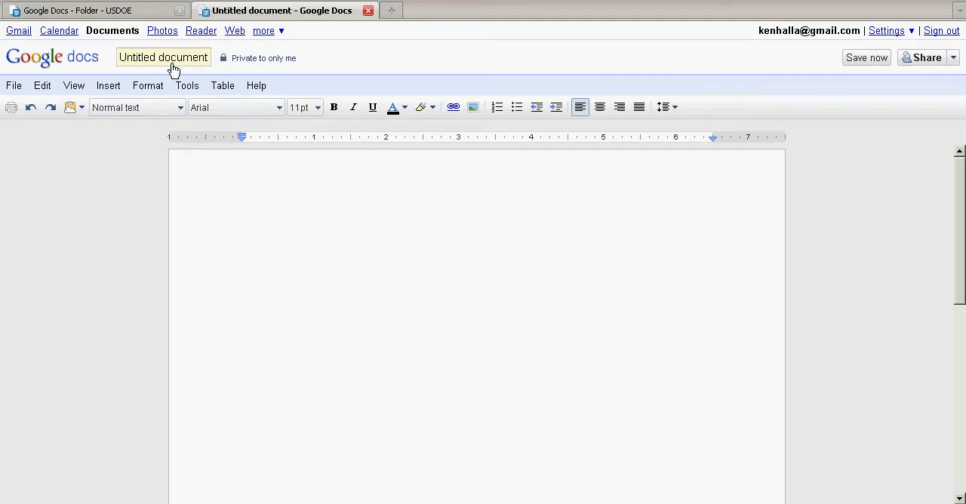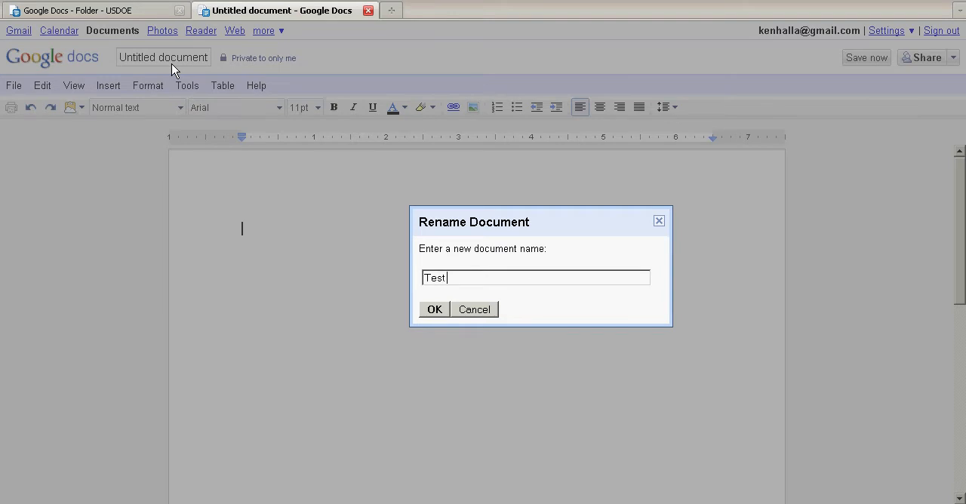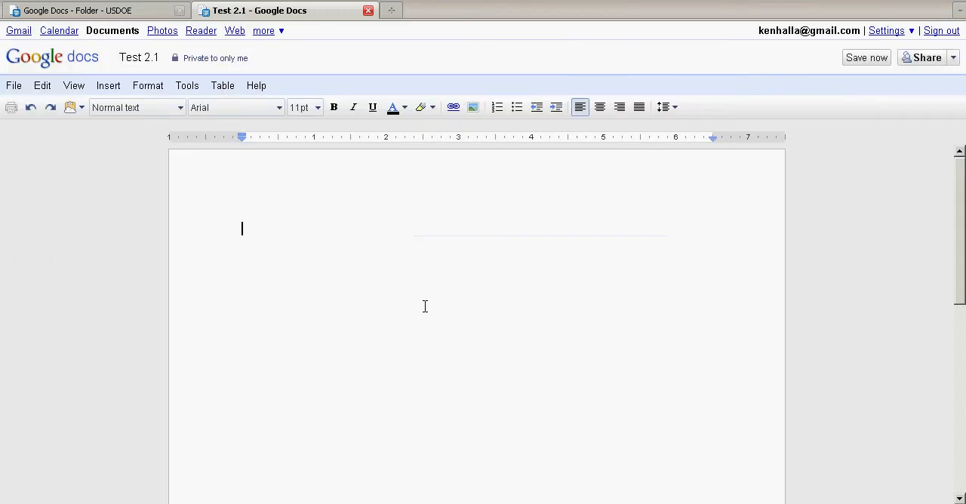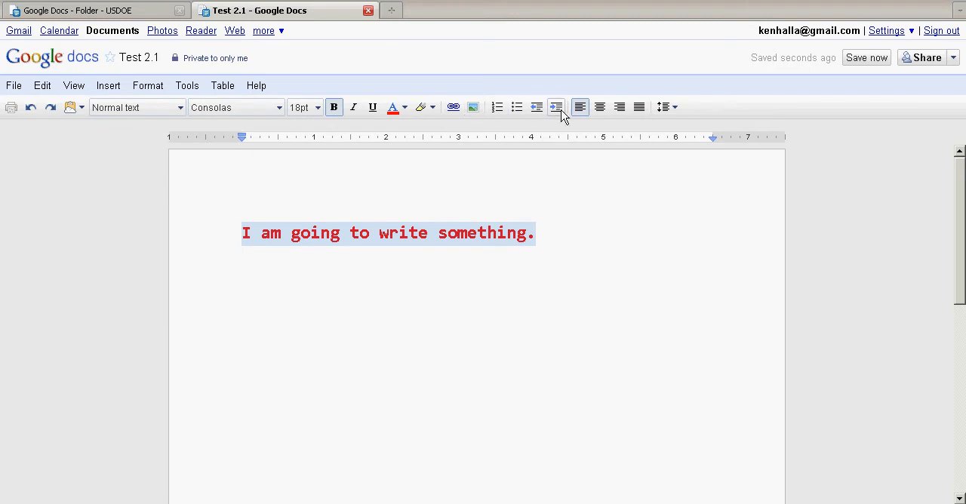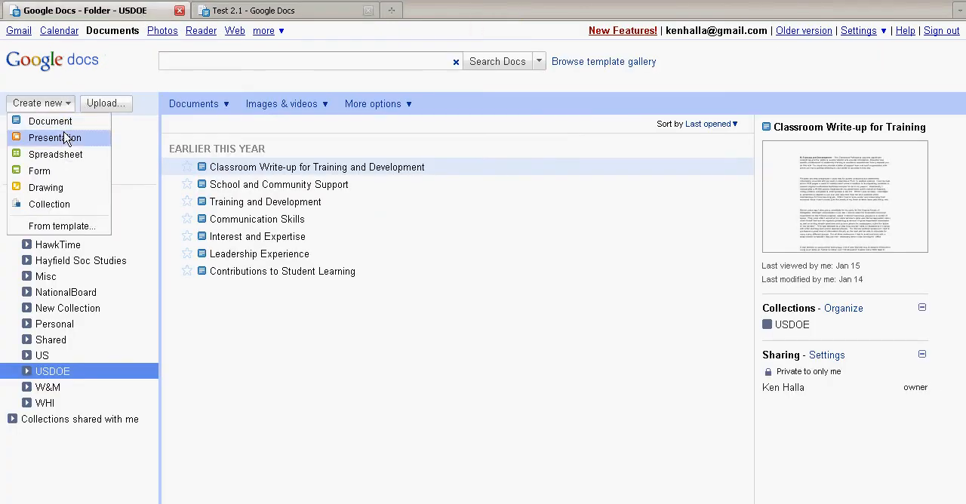First, I want to name it. And today's date is 2/1. Then I want to write something. And if I drag it, I can change colors, I can bold it, I can change the size, I can change the style, I can put it in the middle, I can start doing numbers before it, unnumbers, all the things you could do in Google Docs. Going back, if I want to create a new presentation, this is their word, Google's word for PowerPoint.